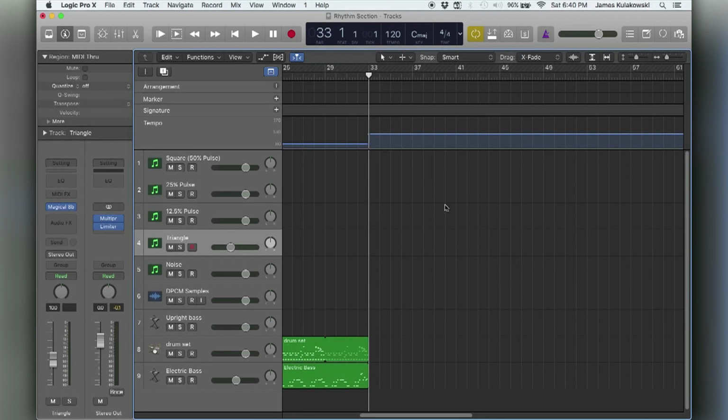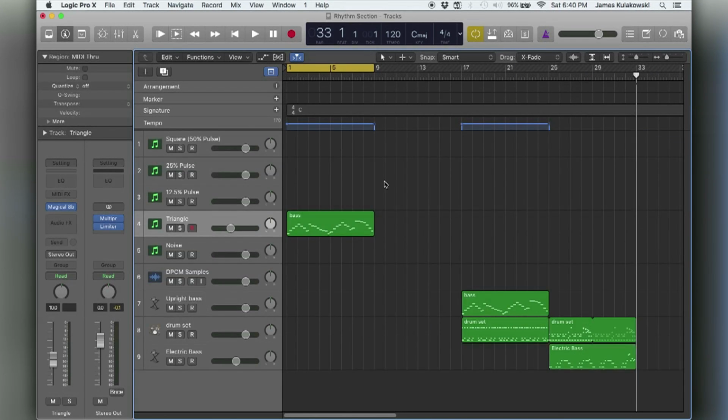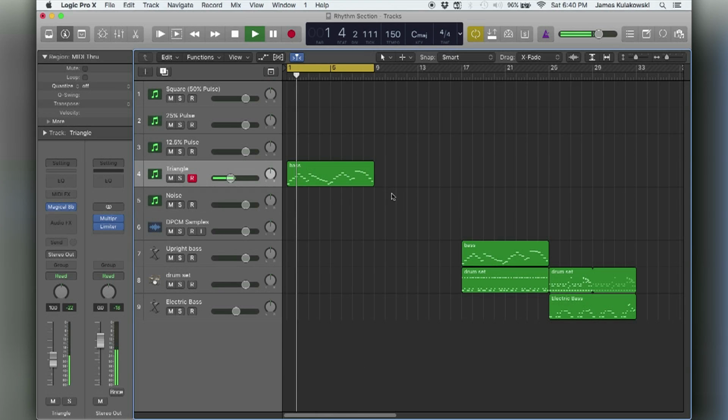Now that we have that settled, let's take a listen to this loop. It sounds pretty good. Now, if you'd like it to sound a bit more bassy, we can drop the whole pattern by an octave. There are a couple ways to do this.